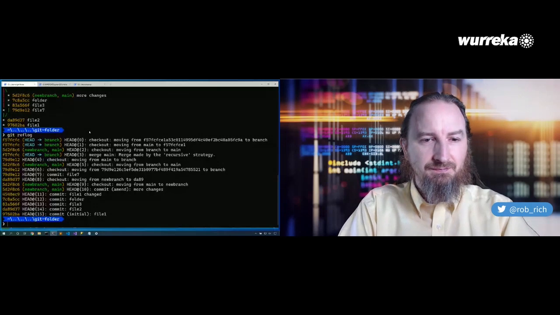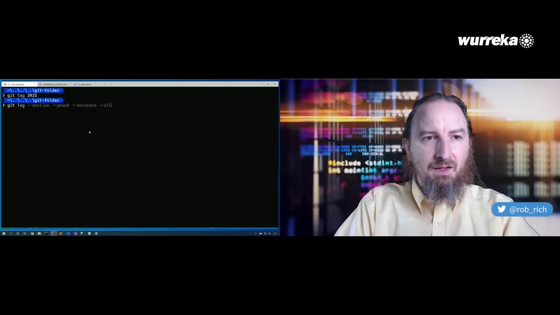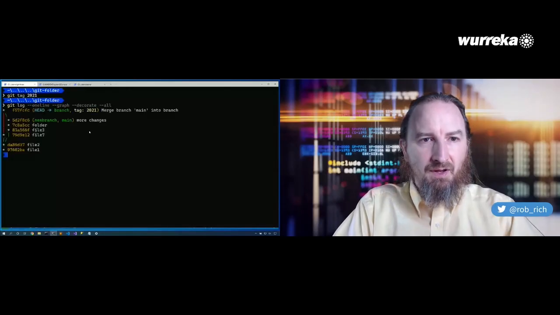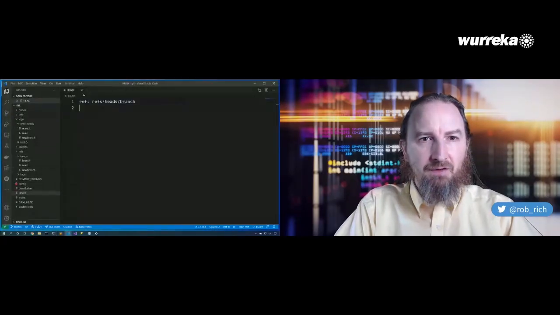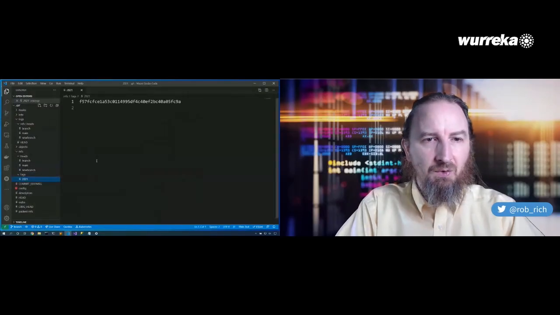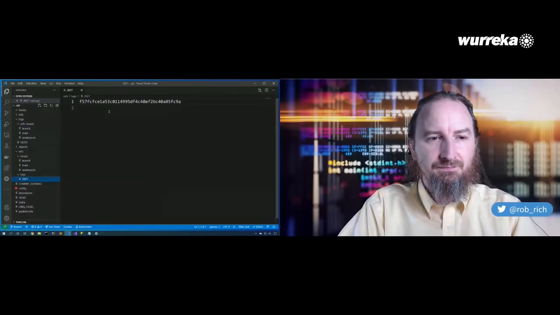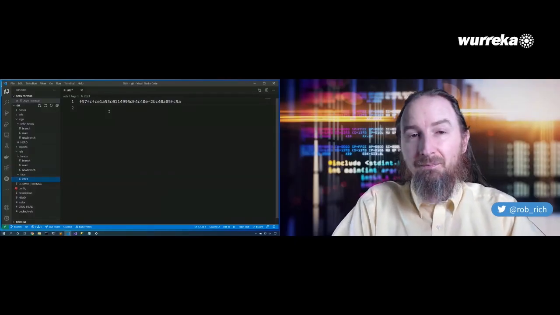Good call. So let's talk about tags. Git tag 2020, nope, 2021. Git log --oneline. We now have this tag. Let's go look through our Git repository, and we'll see here in the refs folder, we have a tags folder, and here's 2021. It just points at this commit. Tags and branches are pretty much the same.